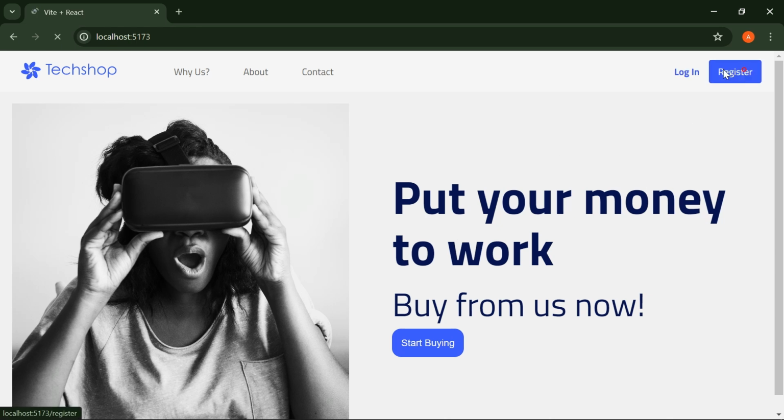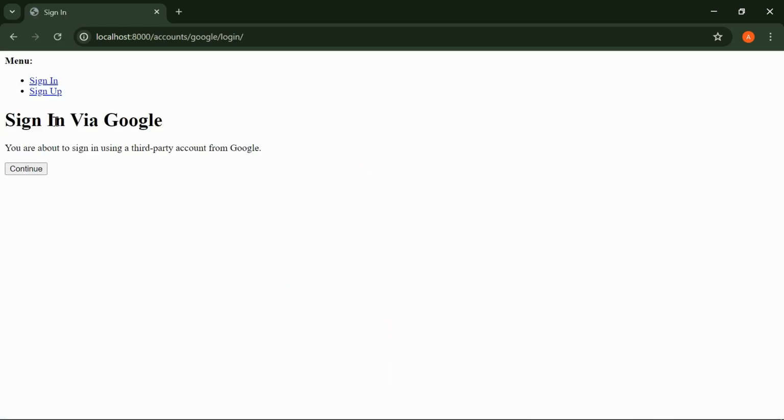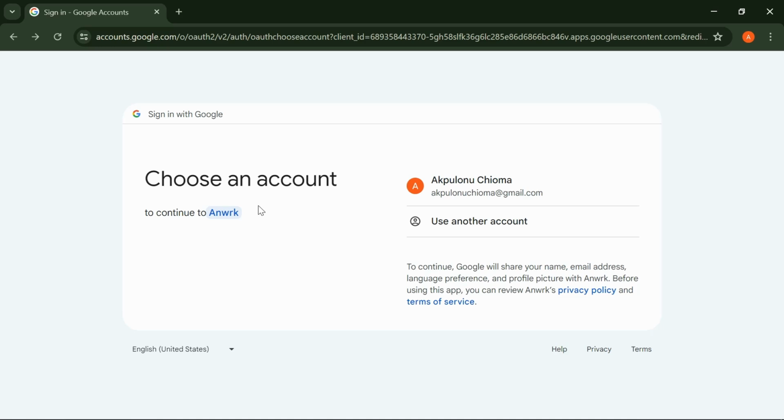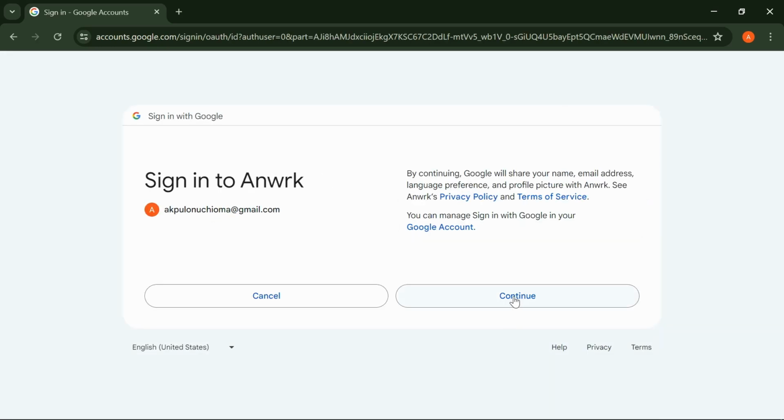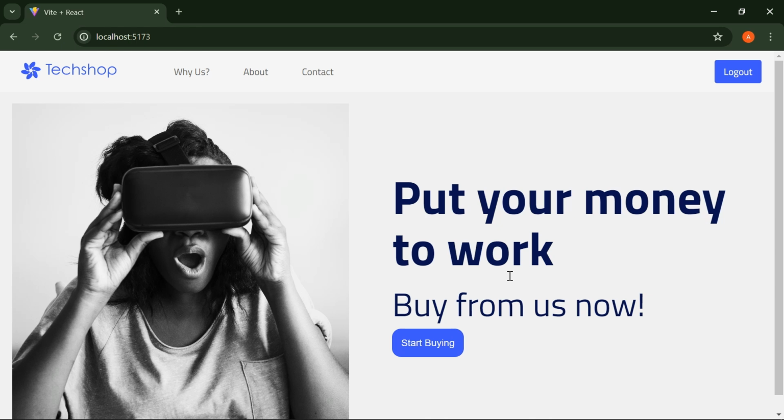So let me log out and let's try to also log in using our Gmail. Let's go to register with Google. Then we are going to be redirected to this page. Continue, take me here and select this. Then we'll click continue. Boom, we have been able to log in with our Gmail. That was quite simple. That's what we are going to be setting up.